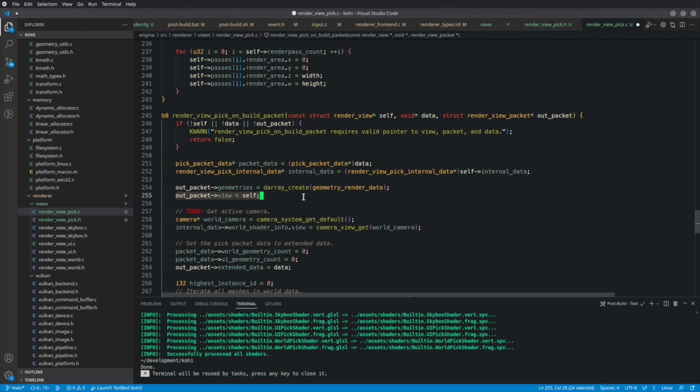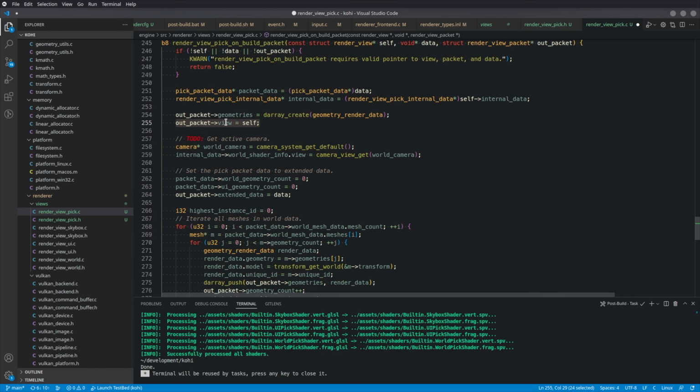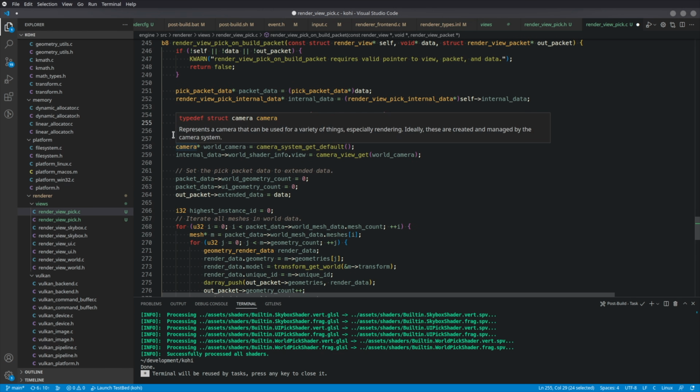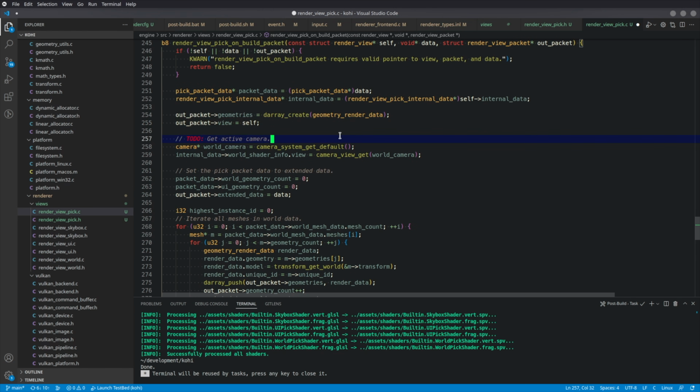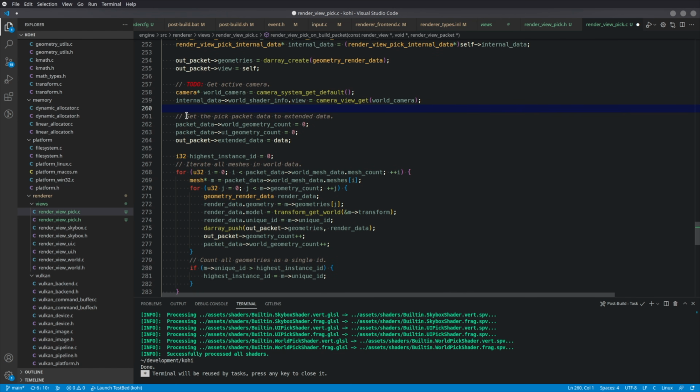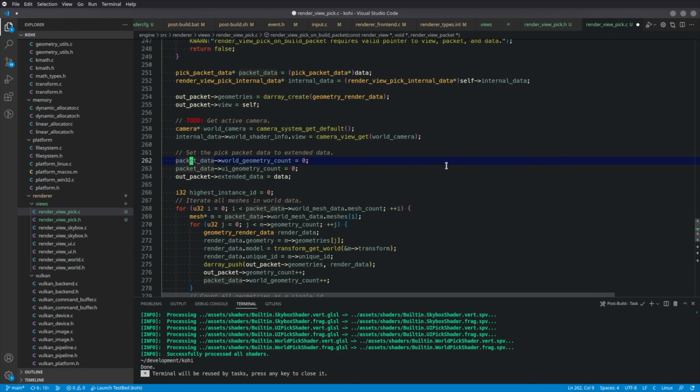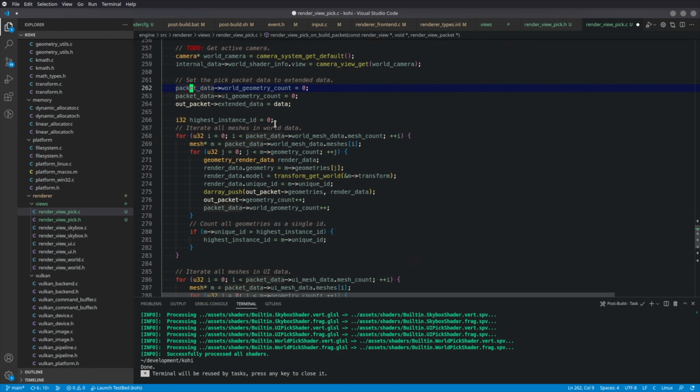So next we have the view itself, which we set up. I have a to-do in here to get the active camera. We're just going to get the default because we don't actually have a concept of an active camera just yet. You'll recall that the world view actually does the same thing. So this goes ahead and gets the camera, and then we start setting up the packet data, which is our pick packet data here.